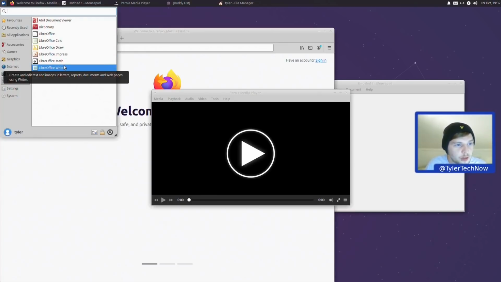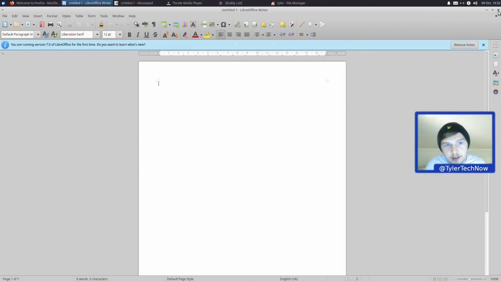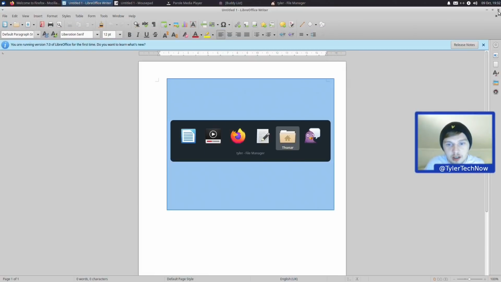We then have the full LibreOffice suite, and let's just see what LibreOffice Writer looks like with our default XFCE theme. I'm not 100% sure what the theme is actually, we'll have to go through that in a moment. But it looks fairly decent, and of course your Alt-Tab switcher gives you the little icon view like so.